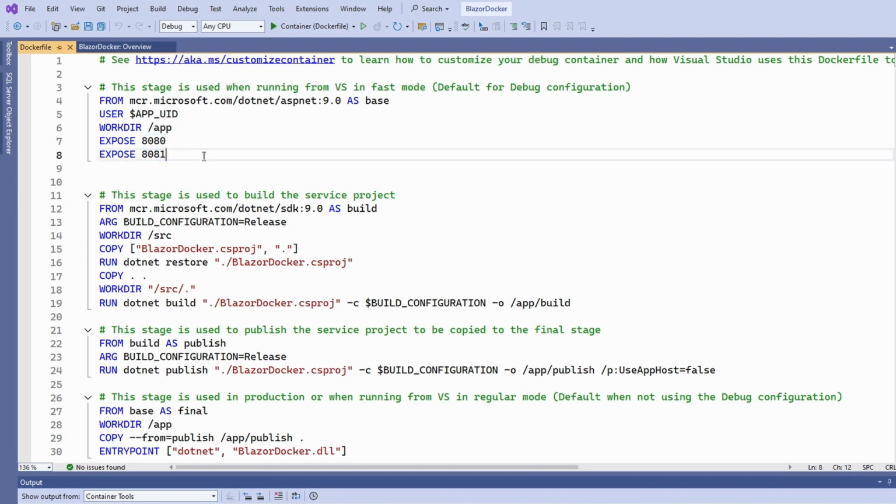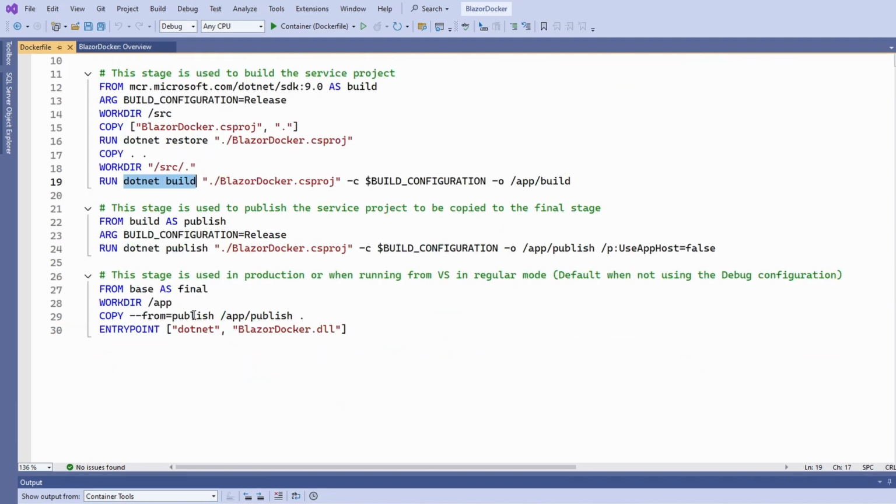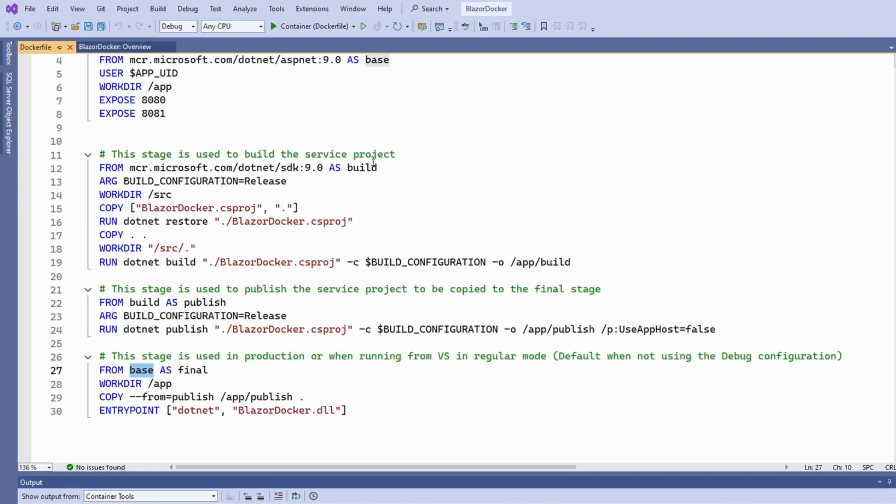The second stage uses a base image, which contains the .NET SDK, and is used to execute the .NET restore and .NET build commands to compile the web application. The third stage is based on the second stage, which is identified by its name. It uses the .NET publish command to create the artifacts required for running the web application. The fourth and last stage is based on the first stage, and it executes the .NET command with the publish.NET DLL file as its argument for running the application.